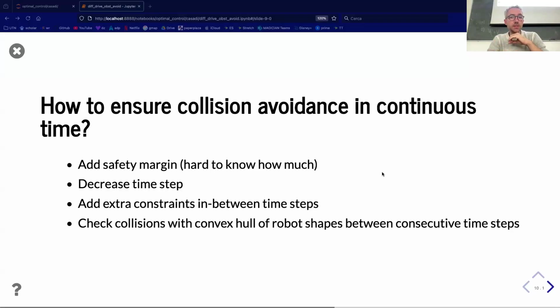And we also saw that even though the trajectory is collision-free, it's actually collision-free only at discrete time steps. But if you check the position of the robot in between time steps, then actually you could have collisions. And the last thing that we discussed was how to ensure also collision-free trajectories in between time steps.